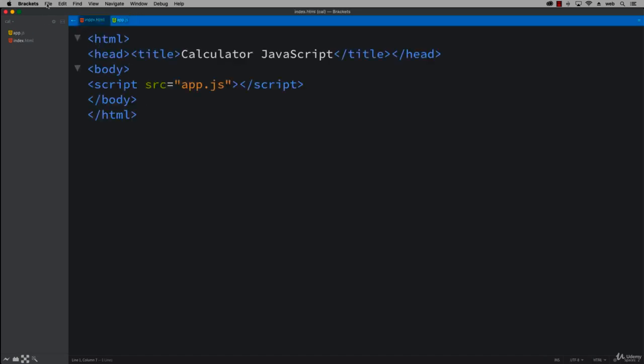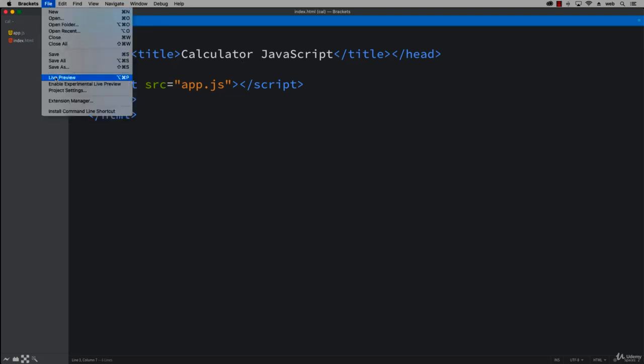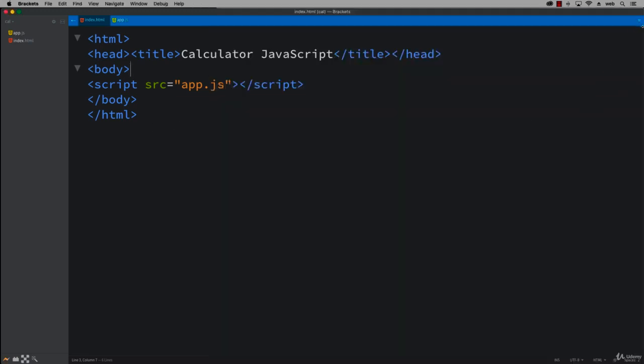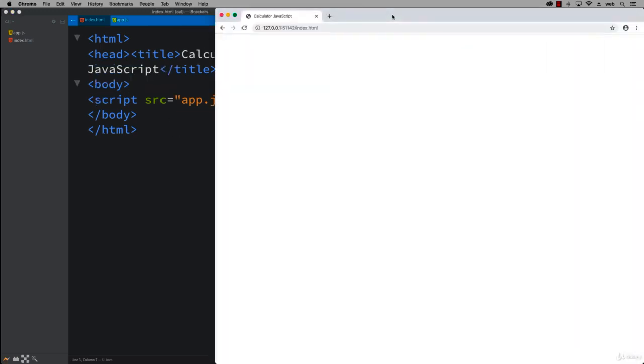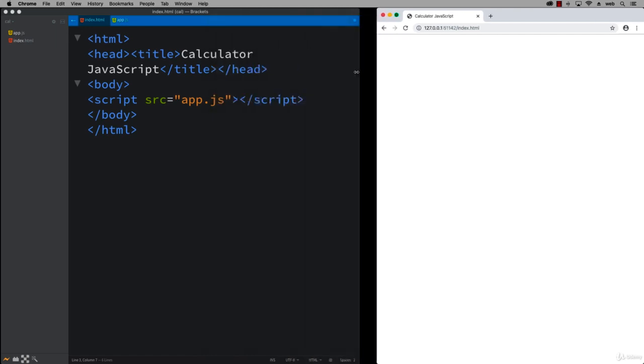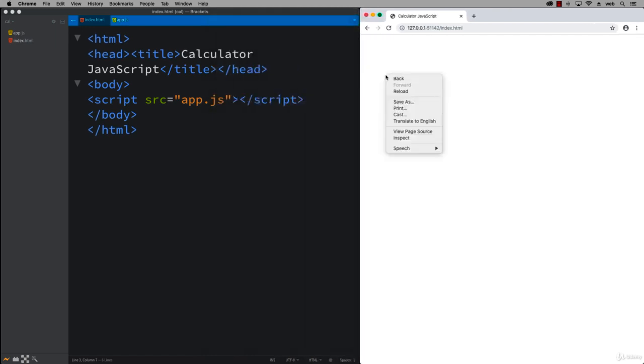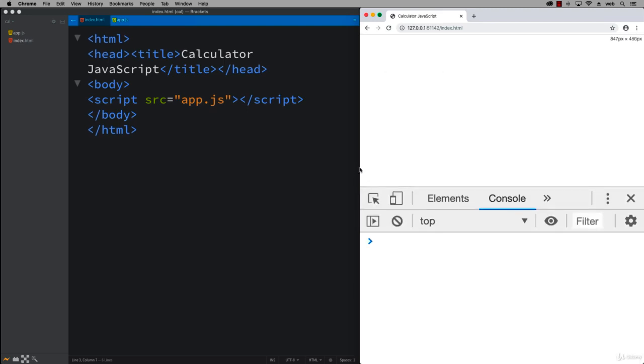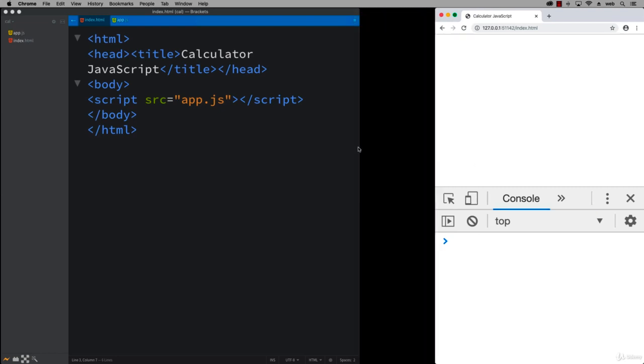With Brackets, you can do a live preview, or you can just go over to the index file that you opened up and open it in your browser. The way that I'm going to be doing the upcoming lessons is I'm going to have the Brackets editor on the left-hand side, and the browser window opened on the right-hand side. I'm also going to be using the developer tools, so using inspect and opening up the console at the bottom so we can do some debugging of the application.